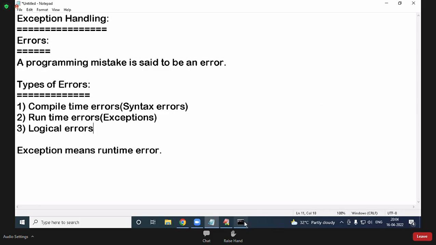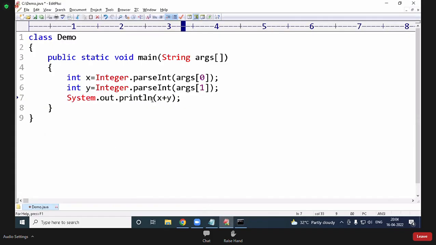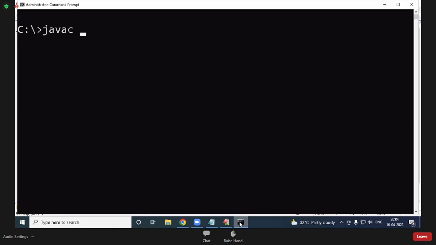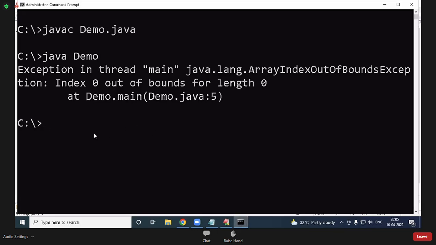For example, in this program, I'll change it a little bit, I'll write x by y. Now, how many arguments do we have to pass to this program? Two arguments. Now, compilation success. For execution, I'm not passing arguments. Exception, that means runtime error.